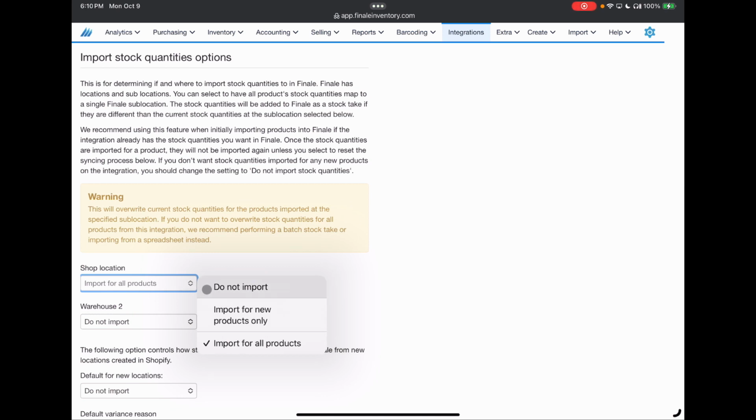Please keep in mind this is only useful for importing those initial quantities, and you'll see we have a huge warning and settings blurb here to go with it. But after you've imported those initial quantities, you want to make sure that you have it as do not import moving forward, as Finale is your master of stock, and it is your source of truth for all things stock related. You don't want the marketplace to overwrite your quantities in Finale as things are happening.